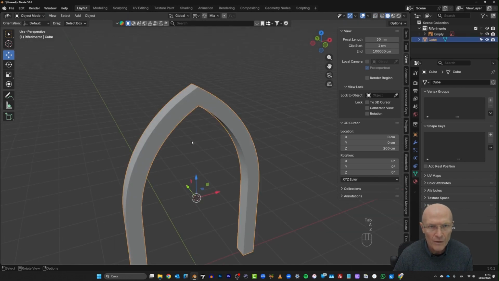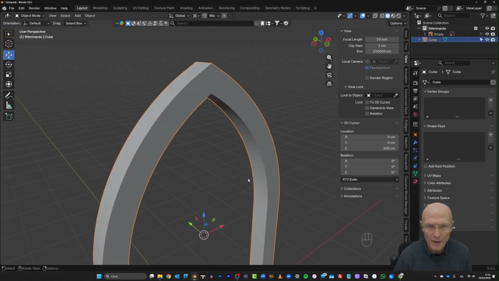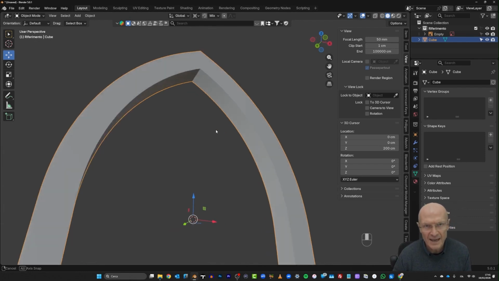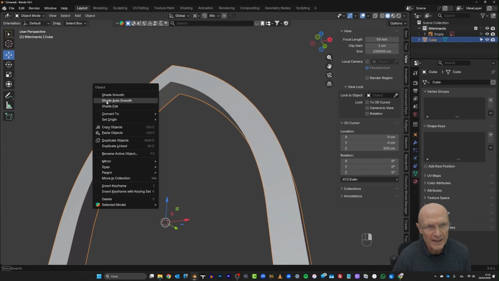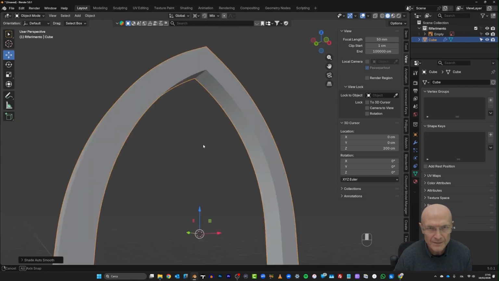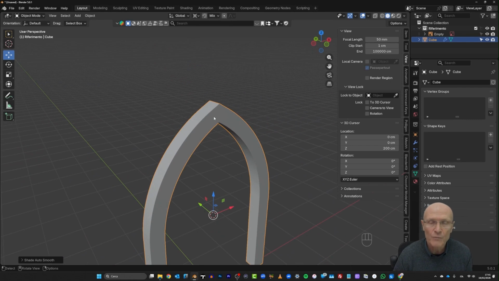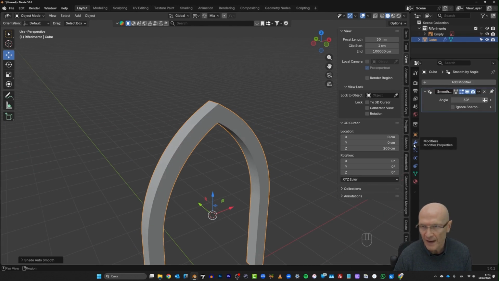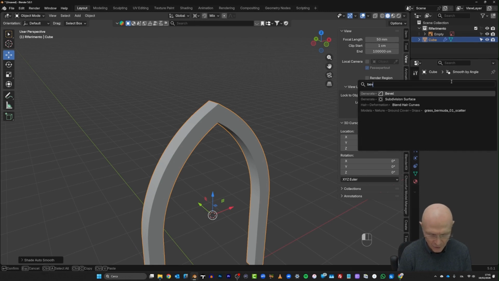Now if we want, for example, to give an even greater smoothing, fluidity, softness to these segmentations, we can activate the Shade Auto Smooth command. Okay, if we wanted to assign a sort of rounding, we can work on the edges of this portal by going to the Modifiers tab and assigning a bevel command.